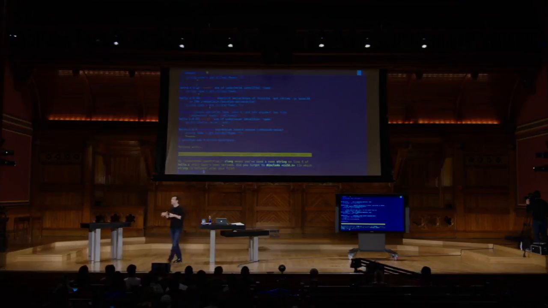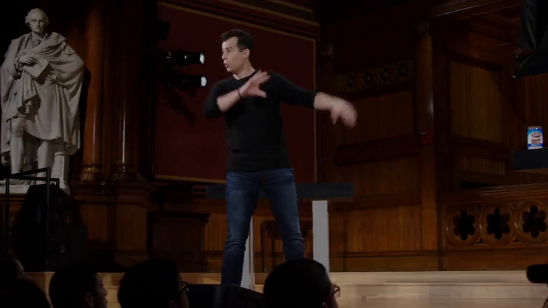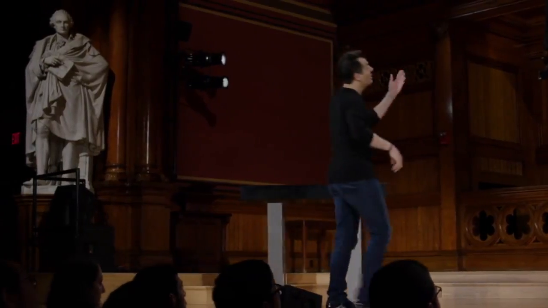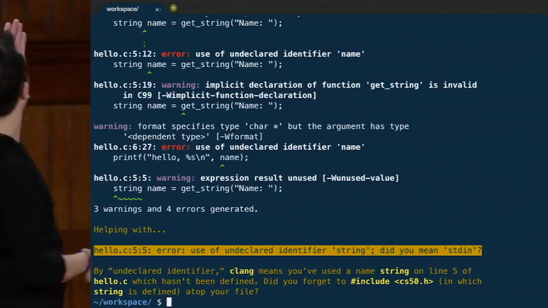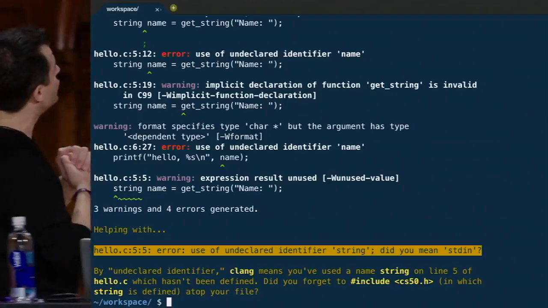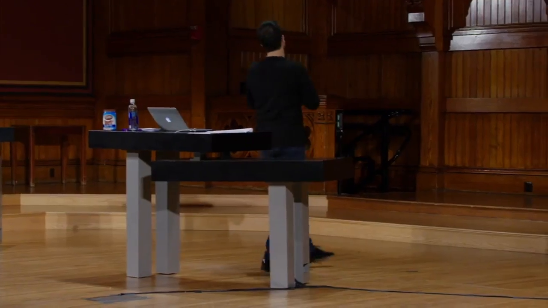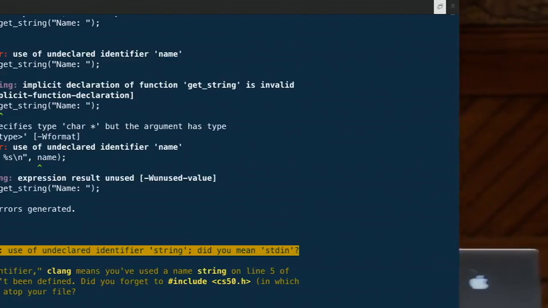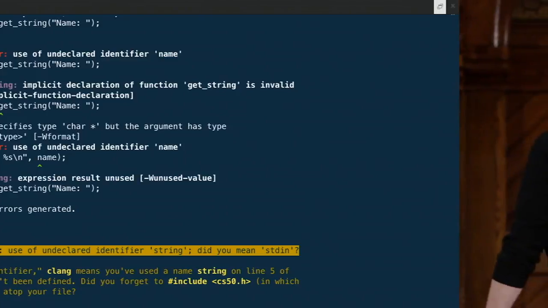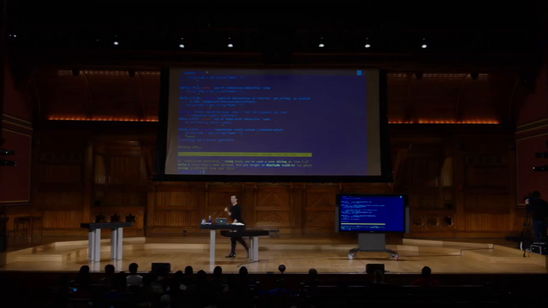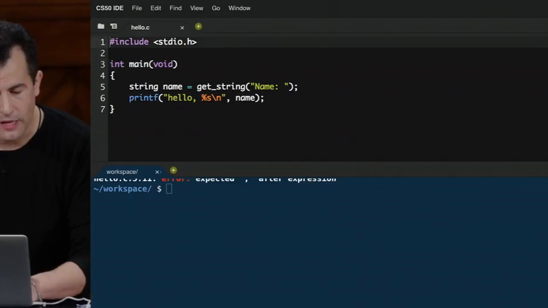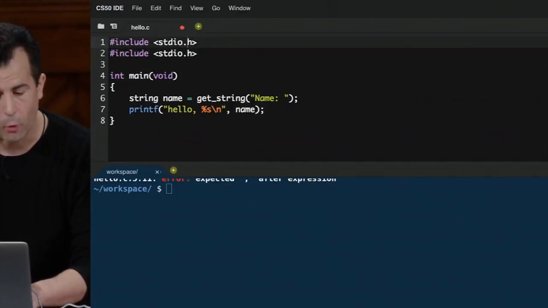And if we recognize your error messages in yellow at the bottom, we'll highlight the first one, and then we'll try to give you advice like you might get in person. So by undeclared identifier, clang means that you've used a name, string, on line 5 of hello.c, which hasn't been defined. Did you forget to include cs50.h, in which string is defined atop your file? So we'll generally try to prompt you with rhetorical questions that hopefully are correct and leading you toward the right solution. So OK, that jogged my memory at least, even if I'm not yet 100% comfortable with what these lines really are doing. And we'll tease that apart more today.